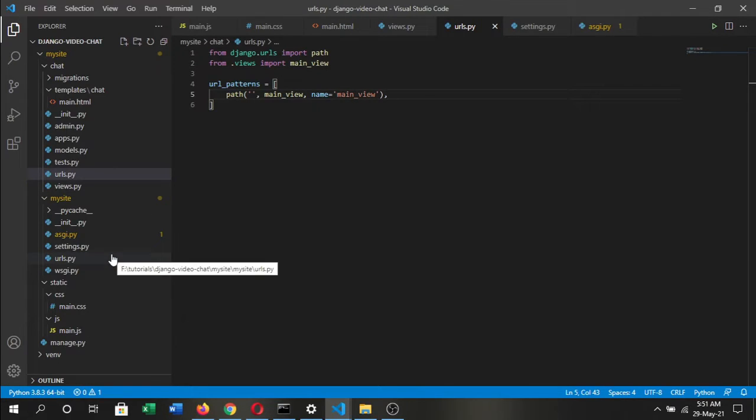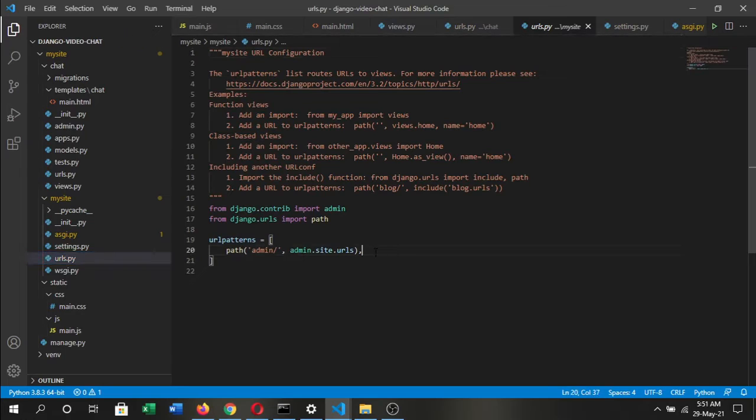And in our main app URLs, let's just copy this and put an empty string. So we want to go there using only our host name. And okay, we'd have to import something. Import include.